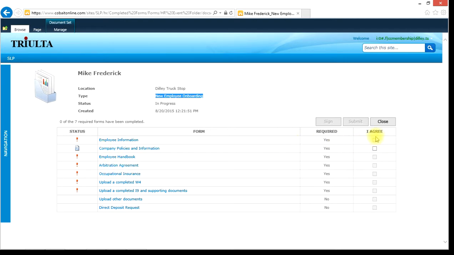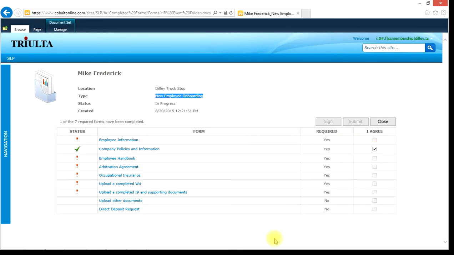Also notice that now the I agree box has been enabled, so the user can agree that I've read this document, I understand what's in it, I'm done with this document. The user clicks on I agree, and the icon will change to a green check. A green check indicates that the document has been viewed or filled out by the employee and has been agreed to by the employee, and that document is complete.